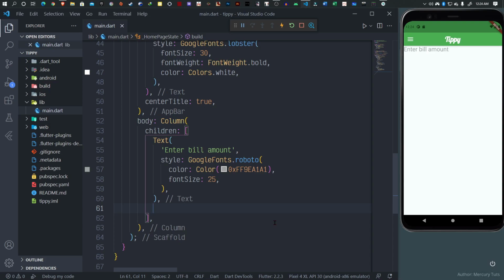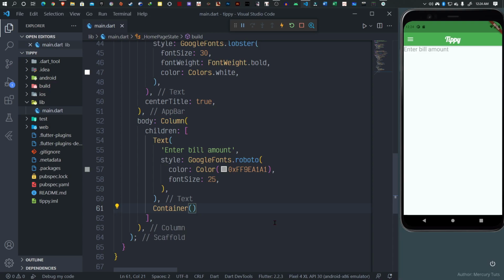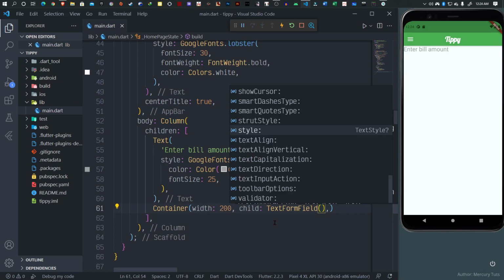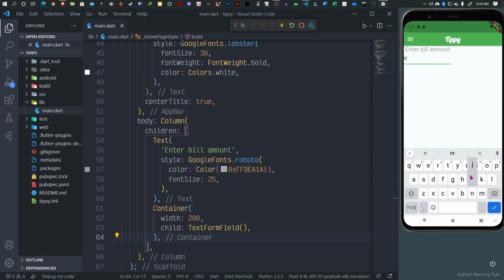And to do this, I'm going to use the overpowered widget in Flutter, a container. I'm going to wrap that in a container. So what I'll do here is I'll type in container, and then in the container I'm going to give this container a width of about 200, and then the child of this container is going to be a text form field. And if I go ahead and save this, you notice we have this text field right here where we can click and then we can type certain things here. But you notice it's quite close to this, so I'm going to give this some spacing.